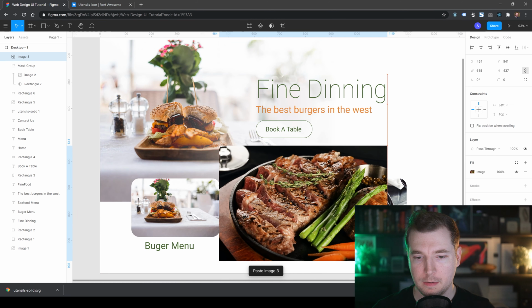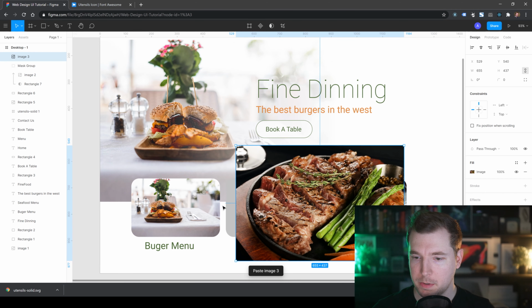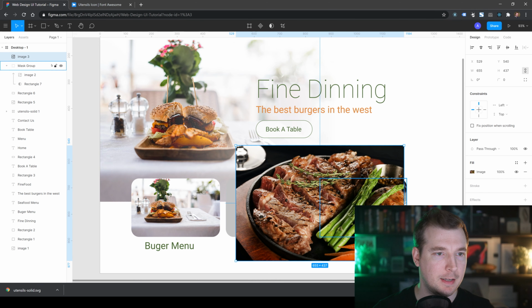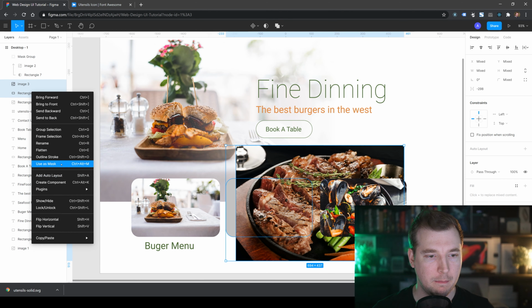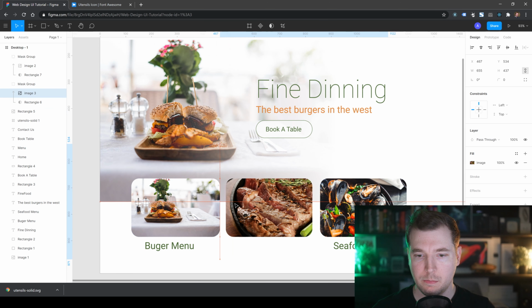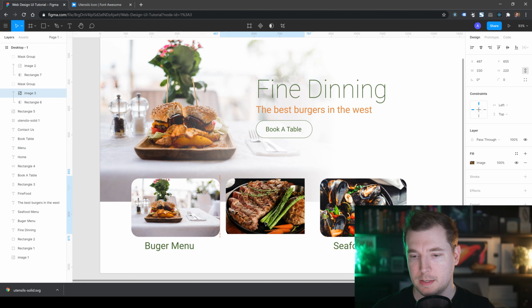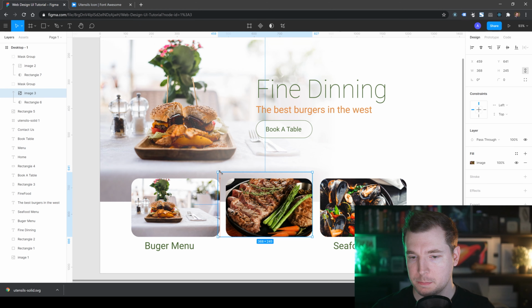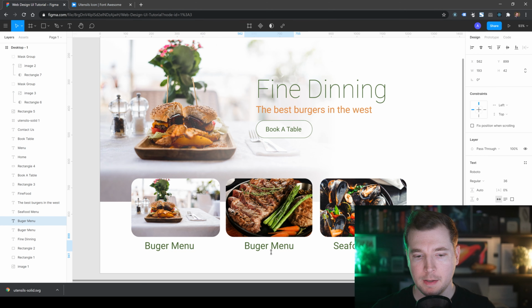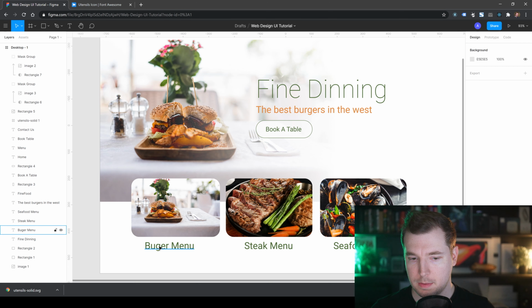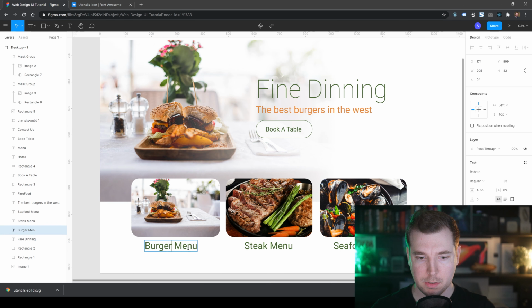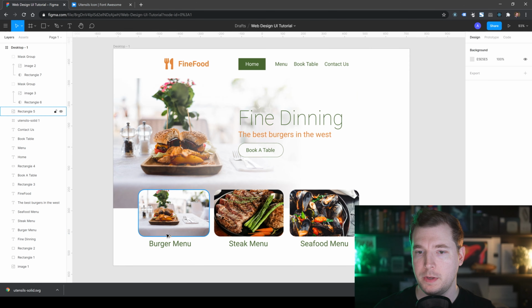I can almost see the moisture coming off the steak there, but let's give it a mask, and then let's move it here and make it a little bit smaller so it fits in just nicely. Not too small, but just big enough for people to see. And let's call this steak menu. So that looks good. Burger menu, steak menu, seafood menu.